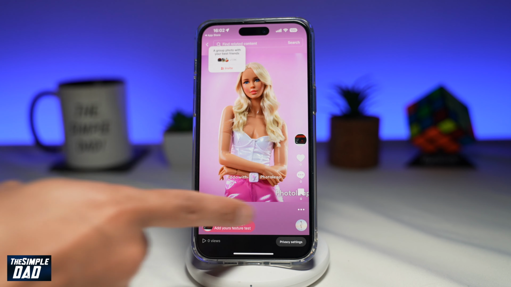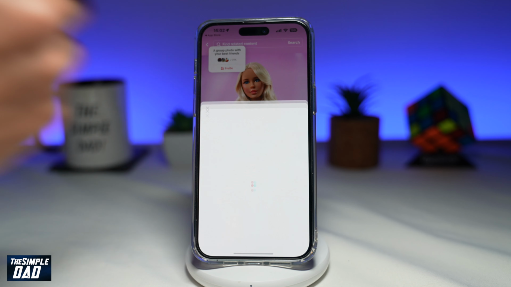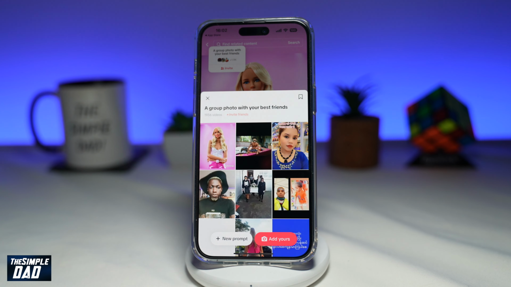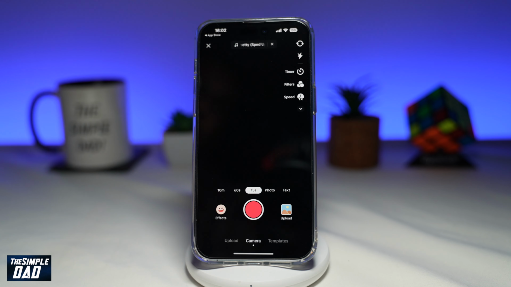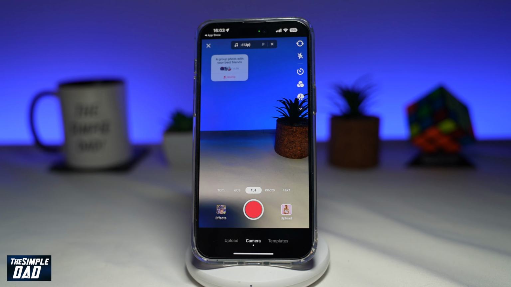Now they can basically look at your best photo with your best friend, and they can basically get involved in this thread as well by tapping on it and then tapping on Add Yours. And now the next person can start using this Add Yours feature and creating a video out of it. So there you go. That is what the new feature Add Yours is all about on TikTok.